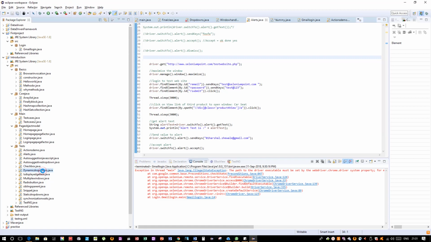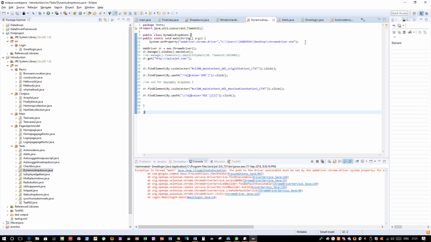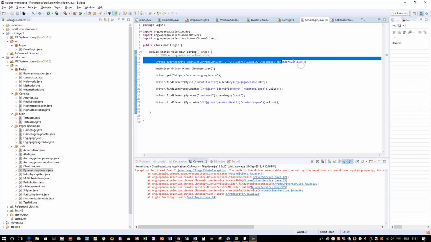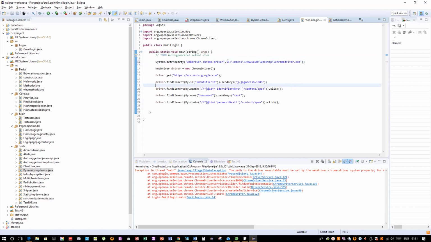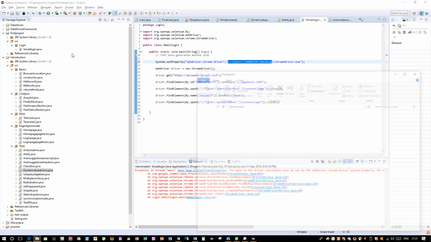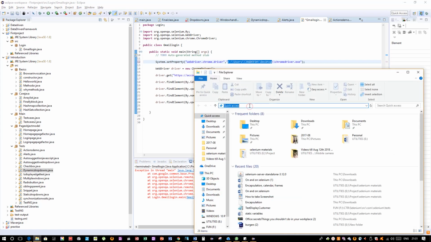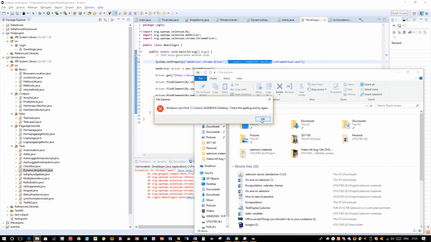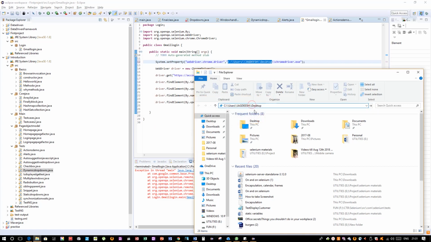So dynamic drop downs, I think this is the right one. Yes, let me go back to Gmail login and then paste this over here. I think both were the same, but let me open the Chrome folder and make sure whether I do have something called Chrome driver. So this is the thing.